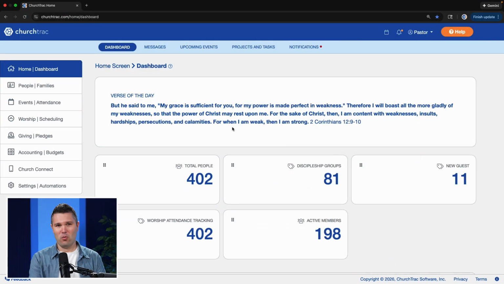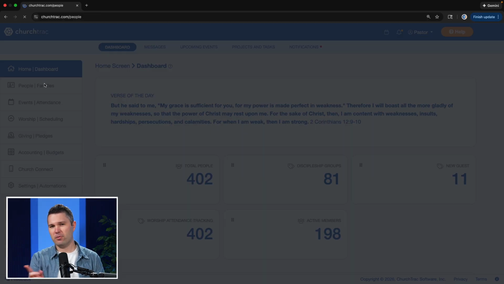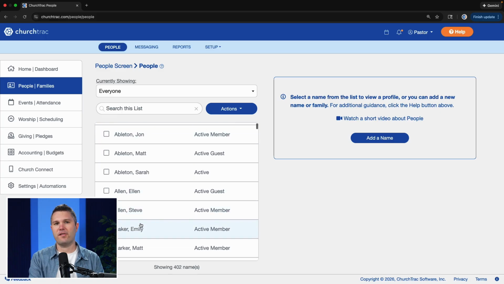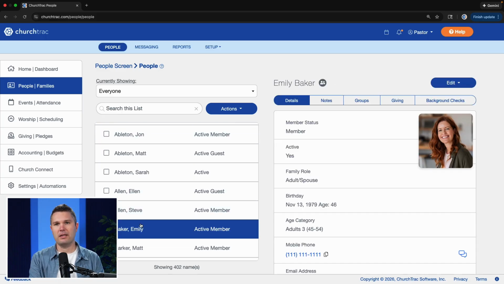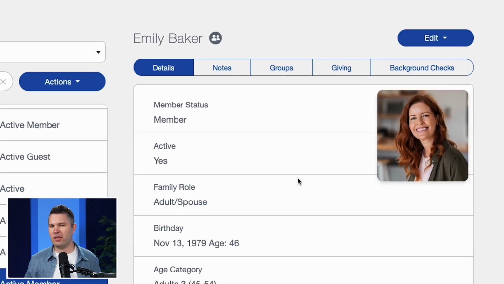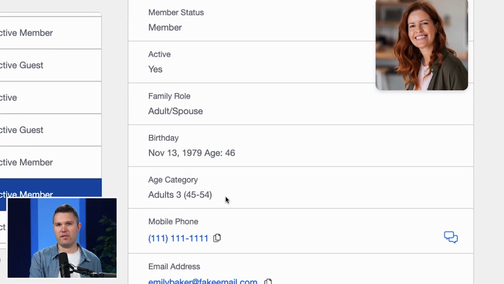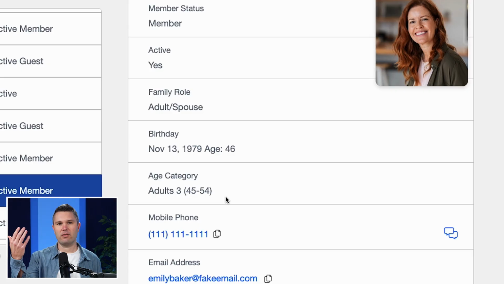All right, so when you log into ChurchTrac and select the people screen, this is your church database. This is where you store information on all of your people. Let's say I select a person, Emily, and I can see all of Emily's information here. When I look at the details, you can see things like Emily's birthday, her address, stuff like that.